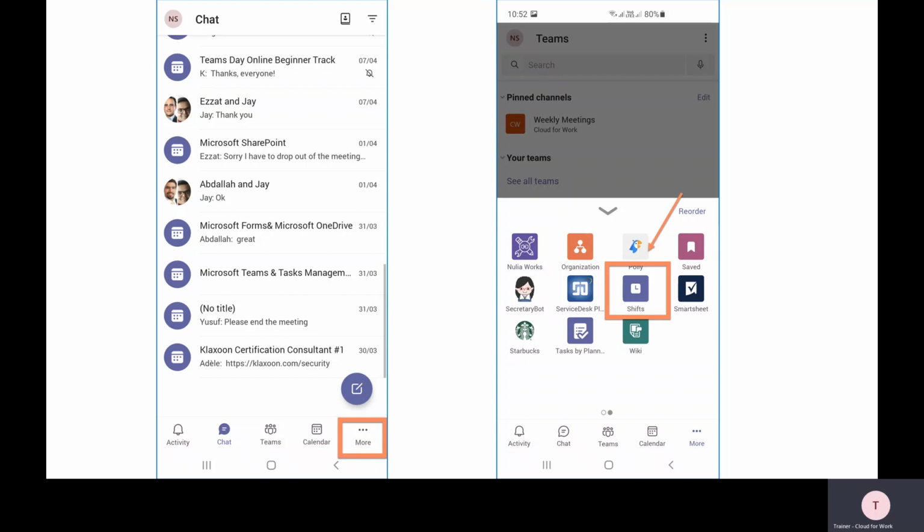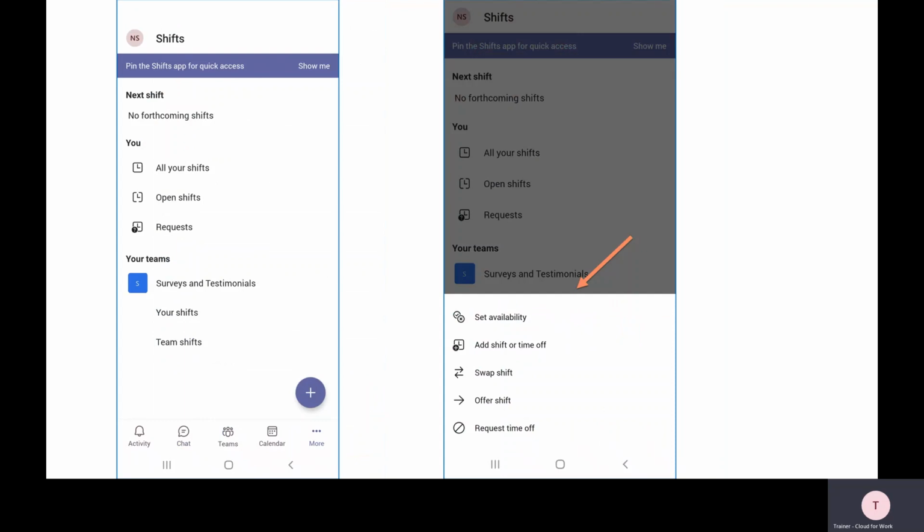So when you access Microsoft Shifts, you'll be able to access your shifts. Once pressing on the shifts, this screenshot to the left will be showing to you, and this includes your next shifts if you are assigned to any next shift. And you can also see all of your shifts, or even see the open shifts available.